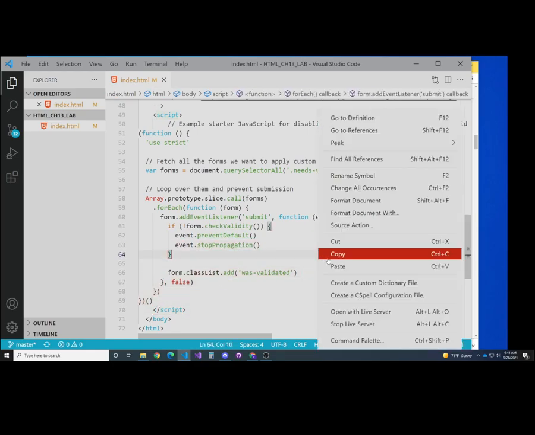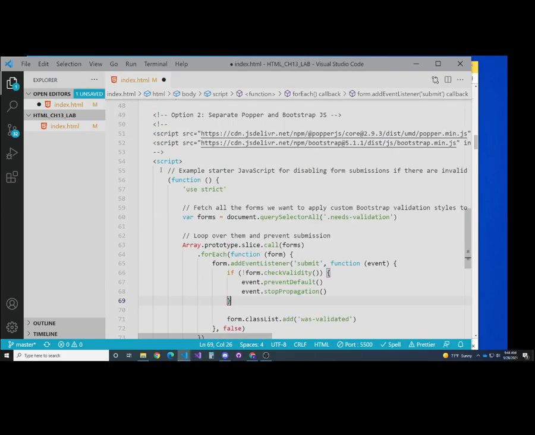You can format this, format with beautify. Okay, make it look pretty.